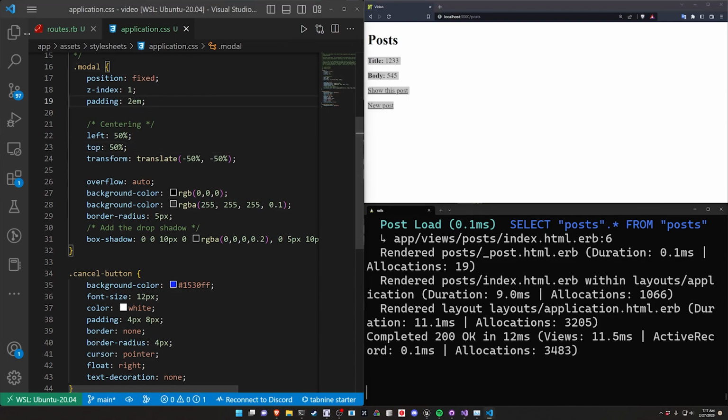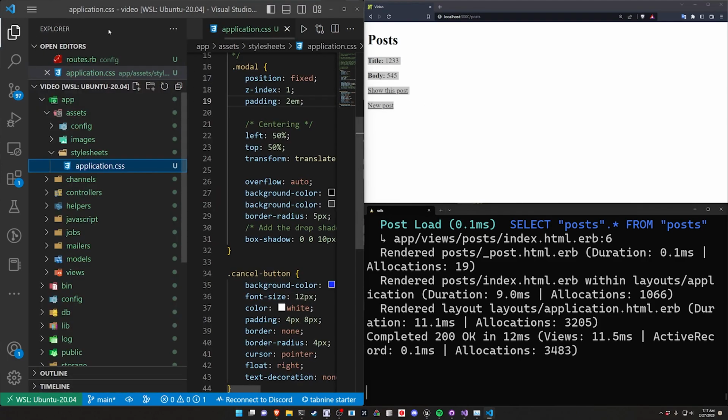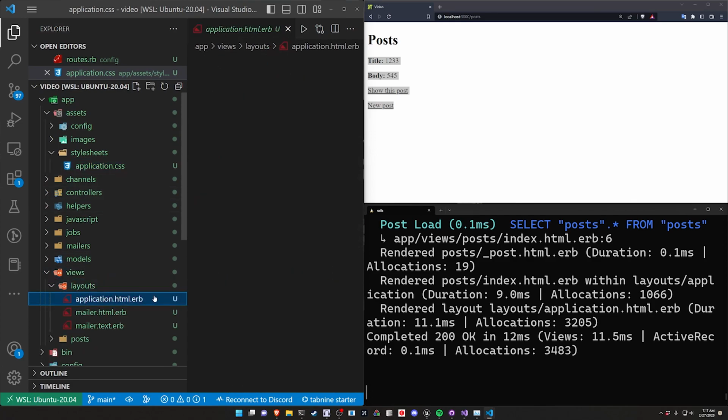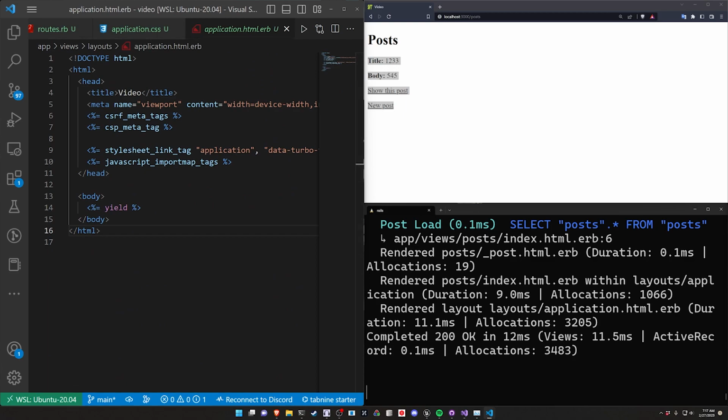Now what we have to do is tell it where this pop-up is going to exist, right? So to do this, there's two steps. The first one is in our application.html.erb file, we actually need to forward declare the turbo frame tag we're going to be using. So in this case, we're just going to give it the ID of modal.